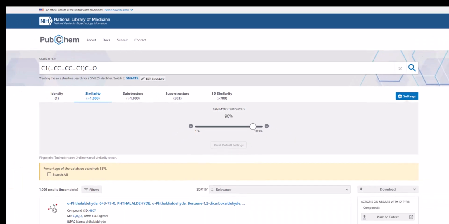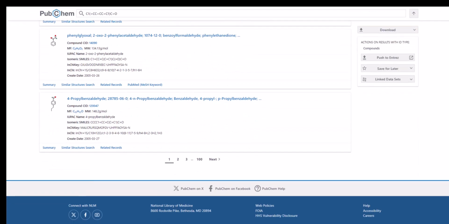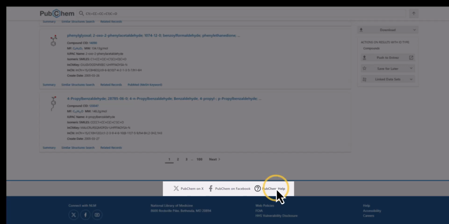This concludes the demonstration of basic structure searching in PubChem. For additional help with crafting complex structure searches, view the documentation on the PubChem help page. A link to this help page is available at the bottom of every PubChem page.